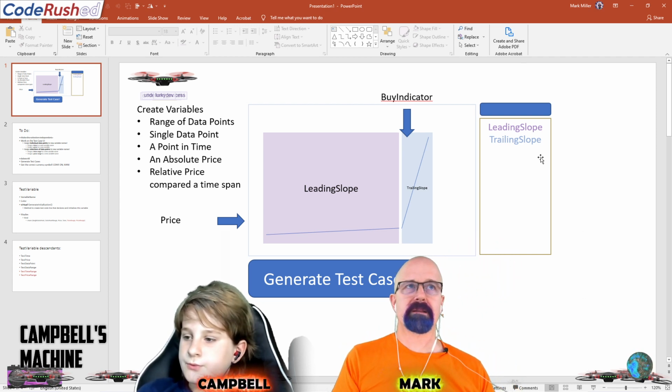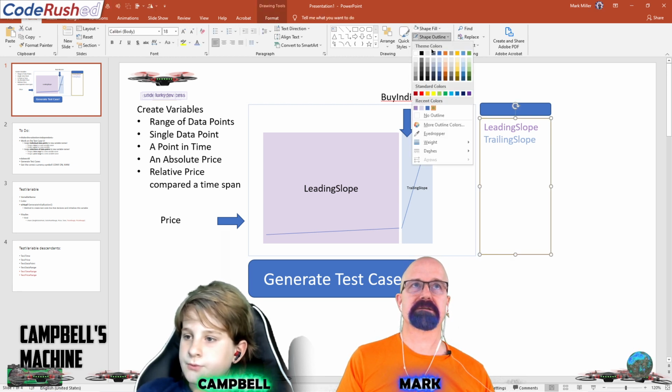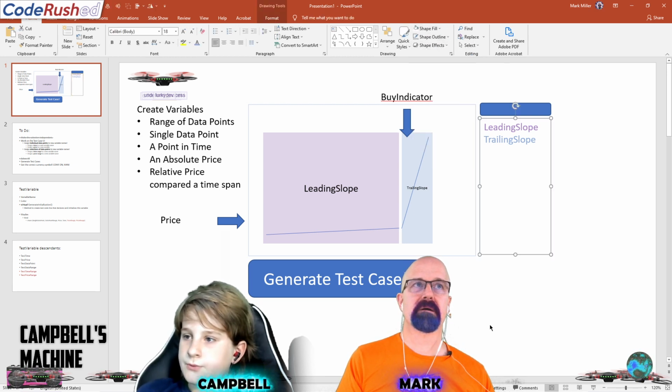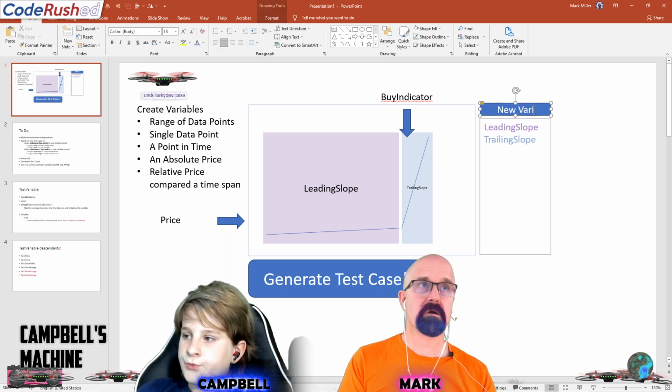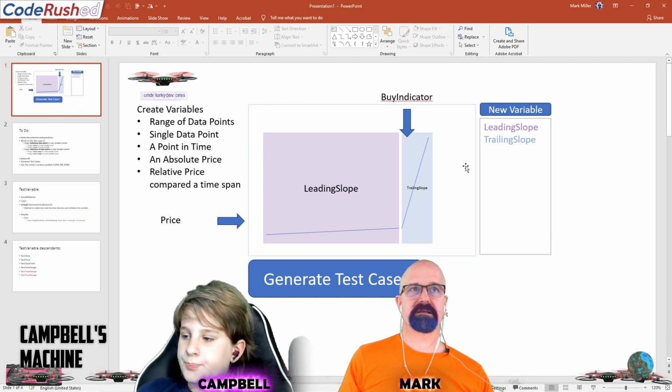Okay, that's kind of what I'm thinking, that we do something like that. Let's make these all left aligned here, like that. So I kind of think the list is going to look like this. Those are my variable lists. This is going to say like new variable, like that, based on what's selected.